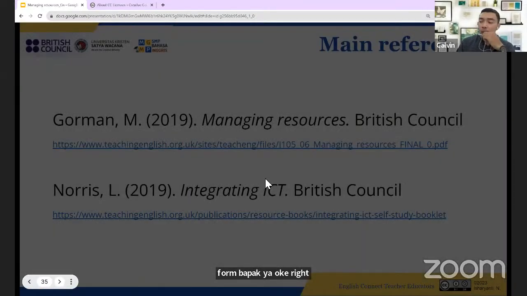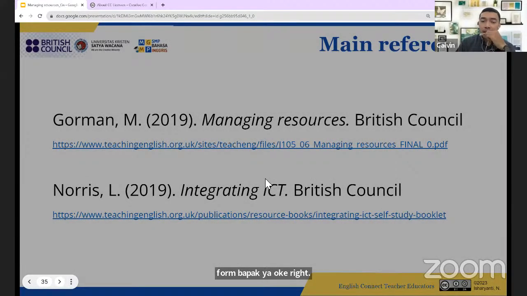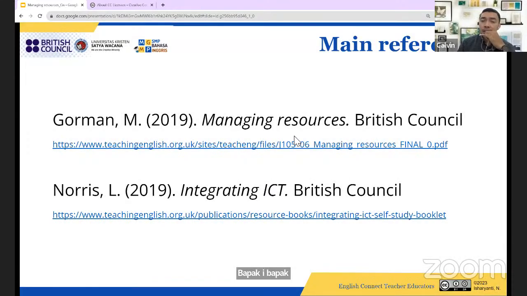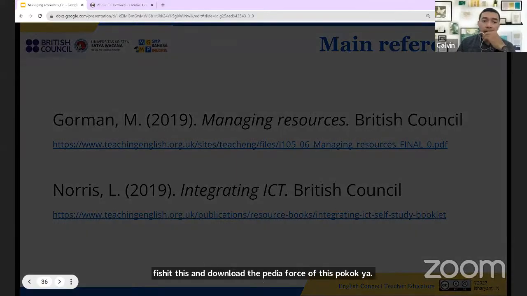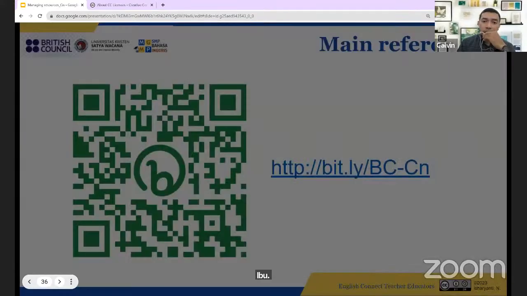Bapak, the ones that I present today, I adapt the ideas from these two main sources, from the British Council, thanks to British Council. And later on, you can visit this and download the PDF version of this book, Ibu Bapak. Okay. And wait for a second.